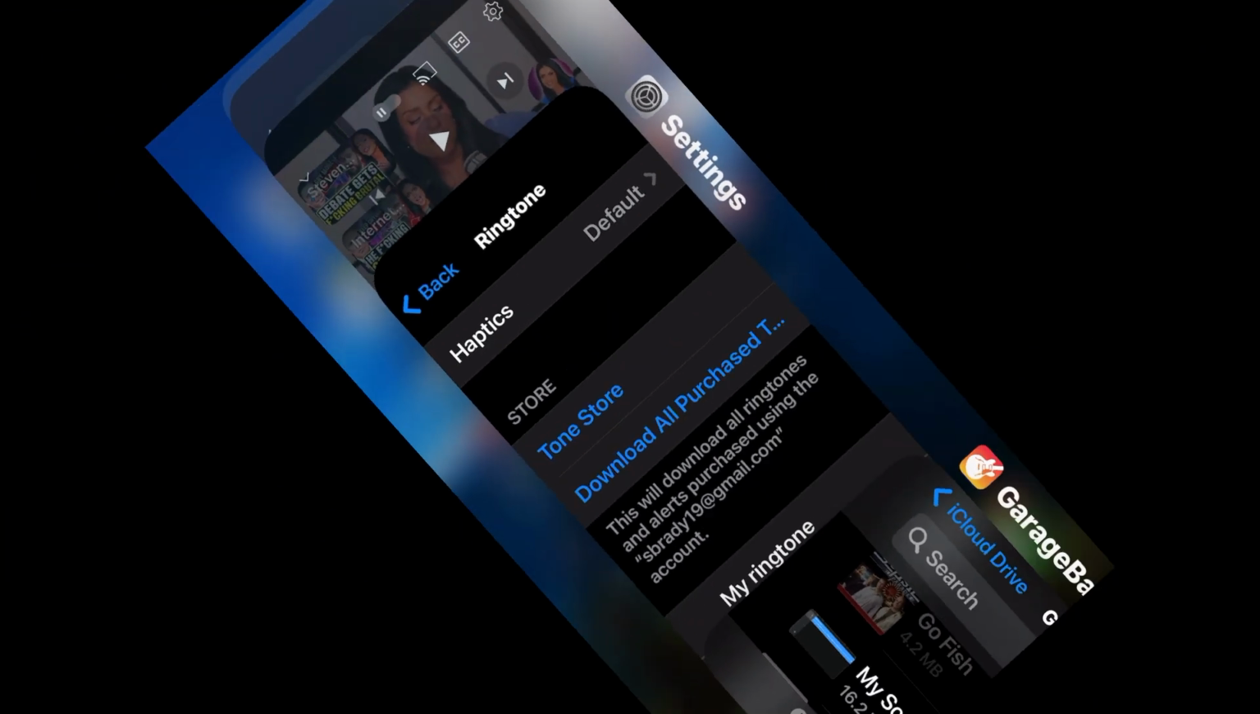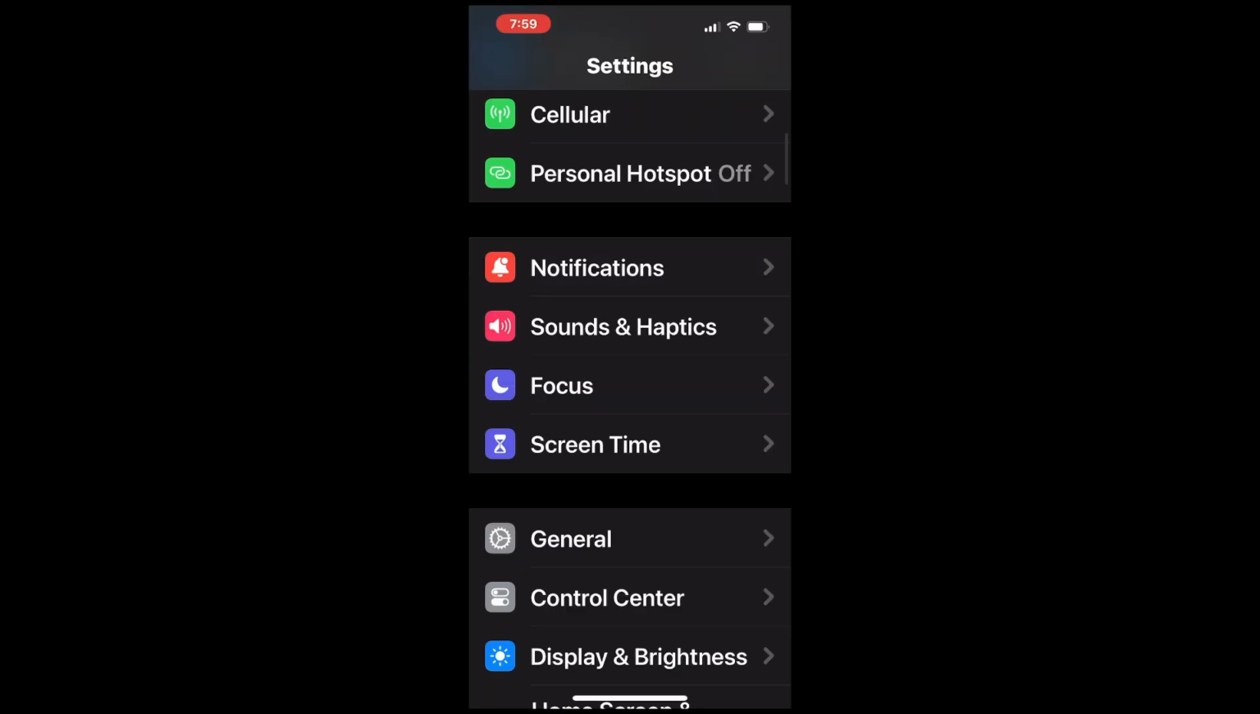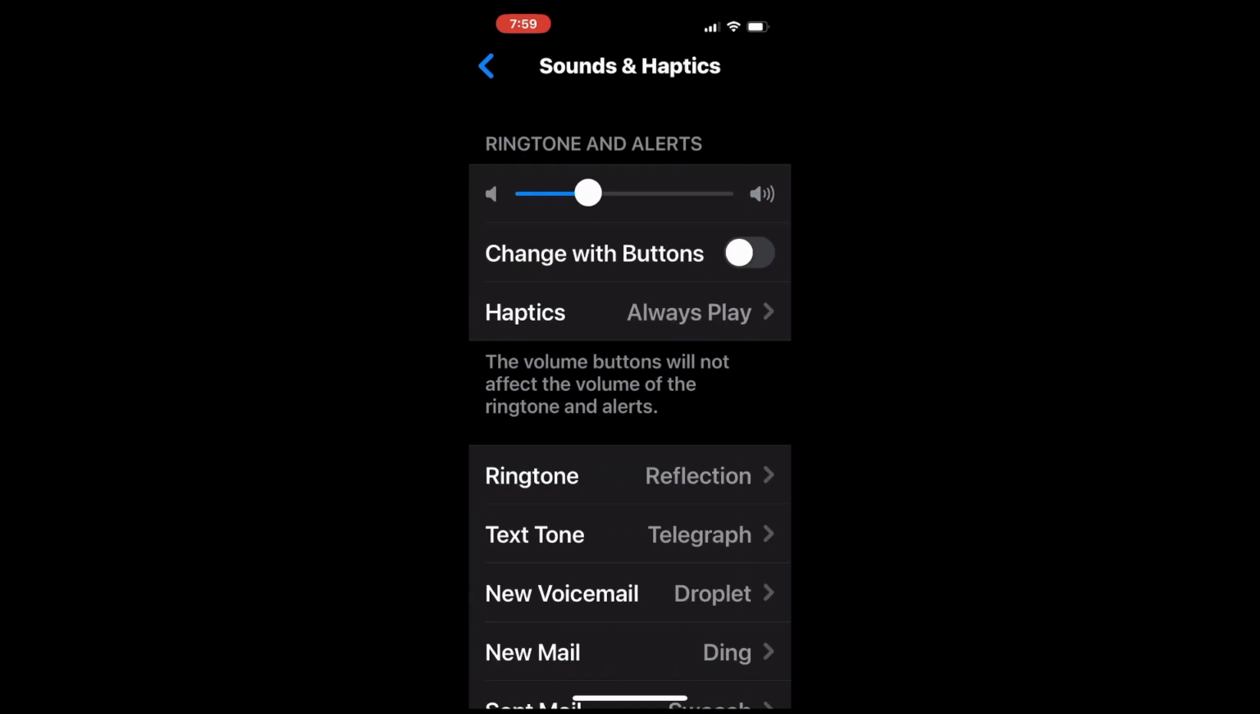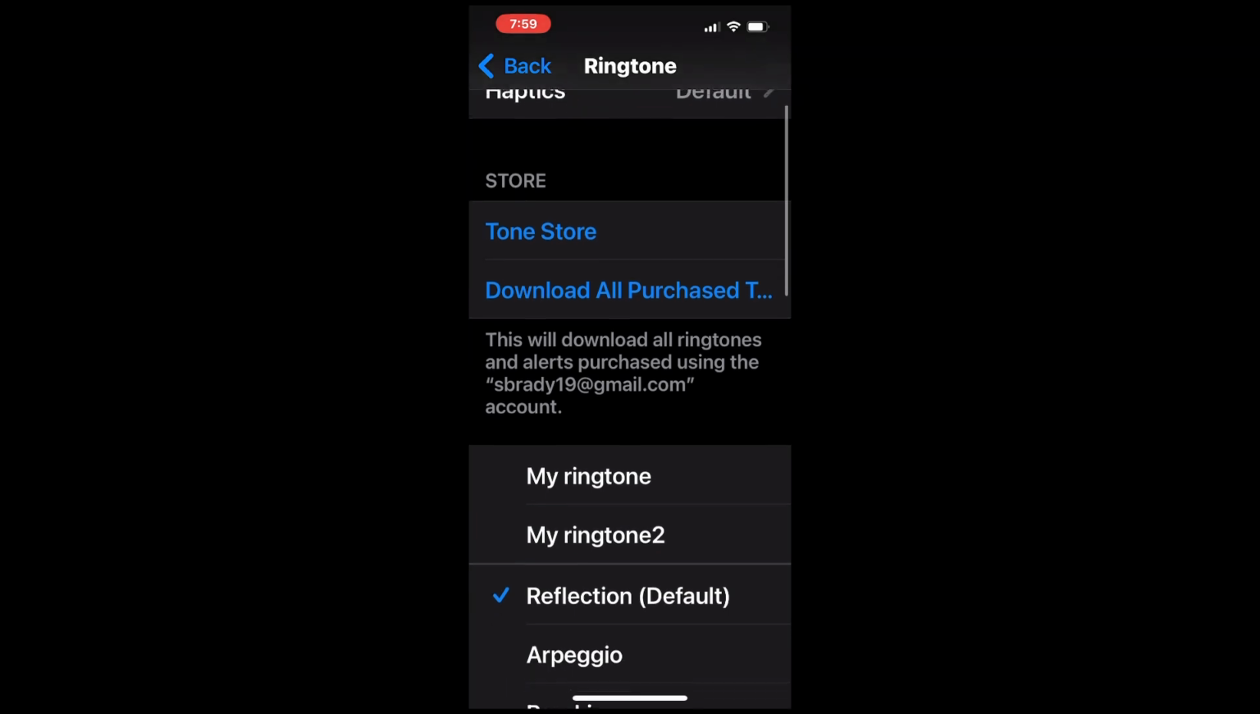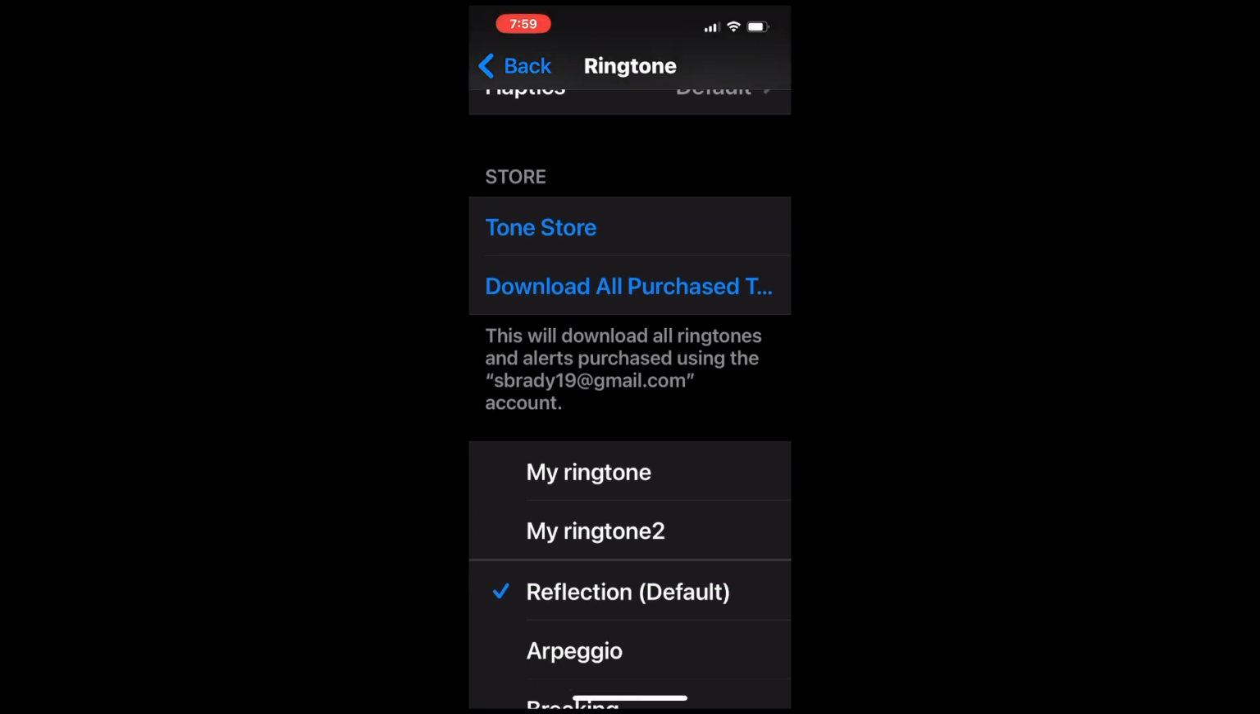So we're out of GarageBand. We're going to go to the desktop. We're going to go to Settings, and we're going to go to Sounds and Haptics. You're going to click on Ringtone. And there's your ringtone, and it's that simple right there.